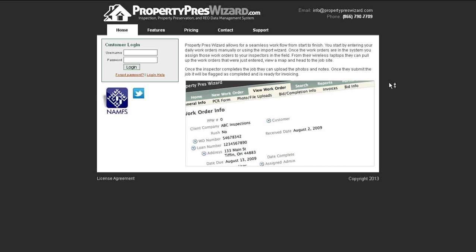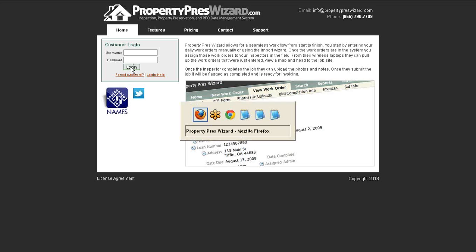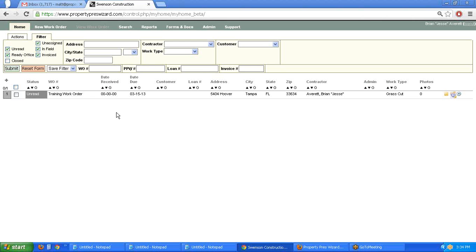Swenson is moving to a new computer program to track their work orders and distribute their work orders. To access your work for Swenson, you'll go to the website propertypreswizard.com. Once you're in the website, you'll enter your username and password and click Login. Once you log in, you'll enter your account.